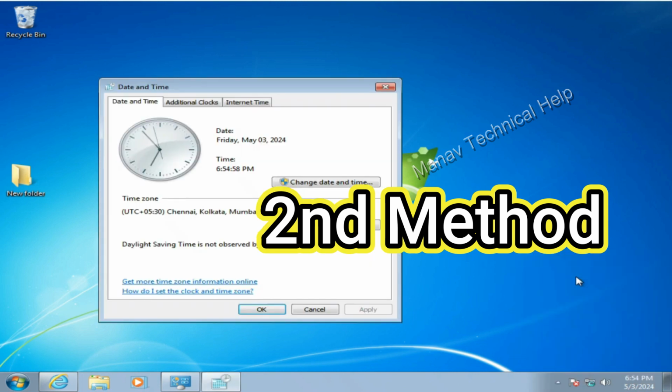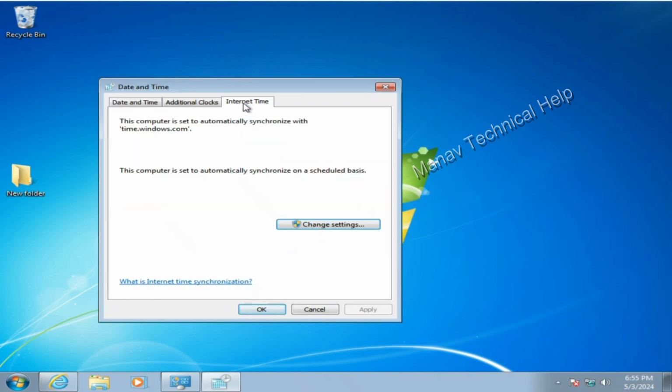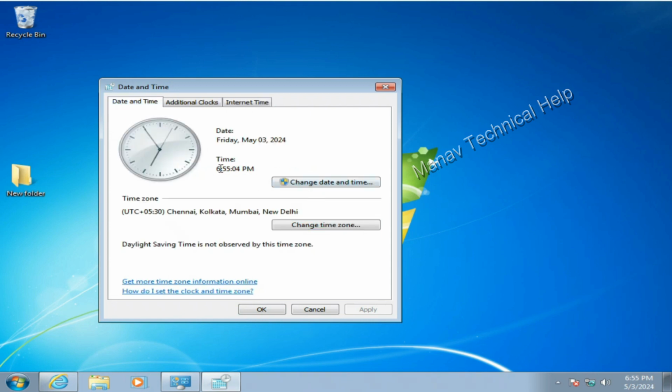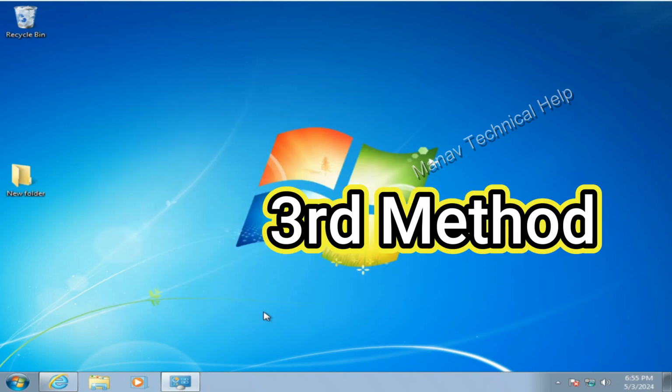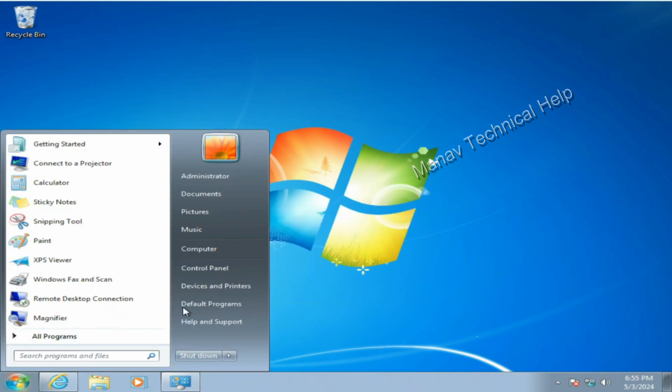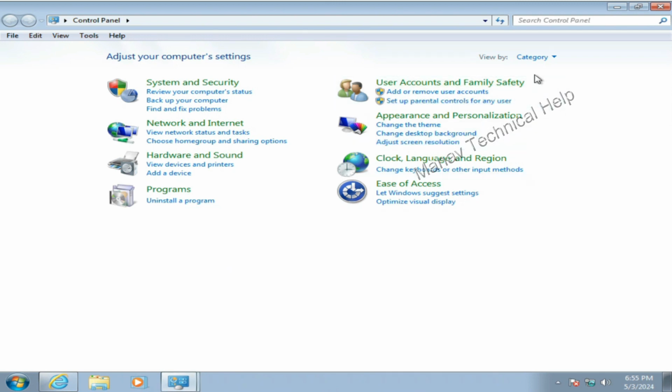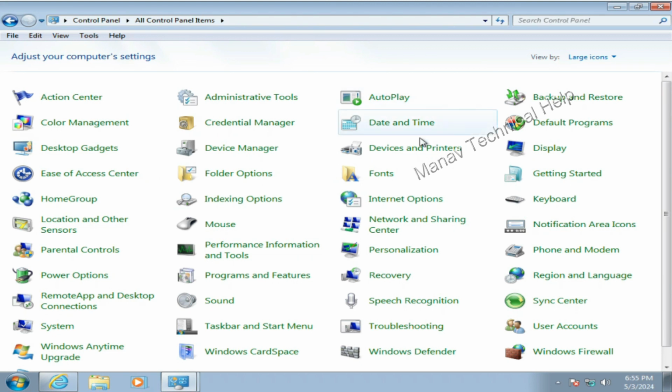The next method is to set your date and time to the current date and time. Your date and time should be correct on your Windows 7. And the second method is to click on the Start button, select the Control Panel option, select the Large icons option, and select the Internet Options.